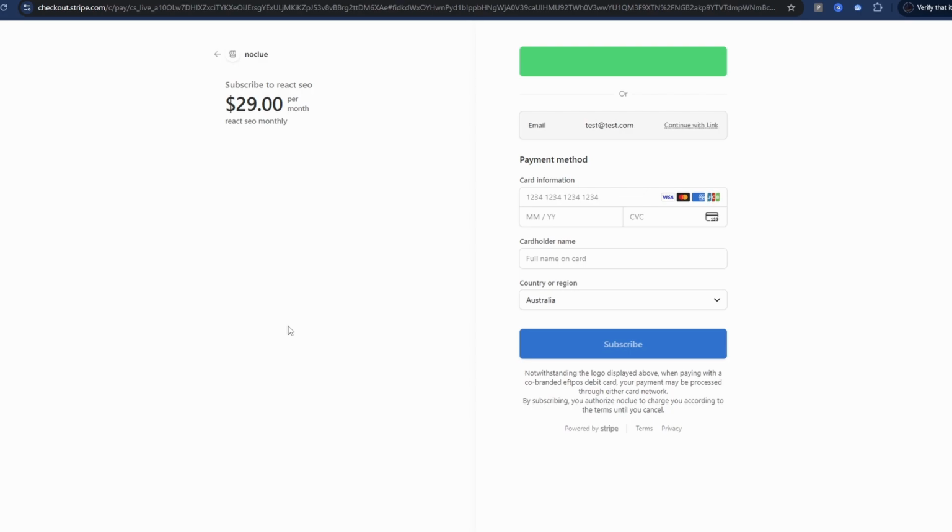Okay, so there we go. We have our price that we have in, $29 a month for React SEO. And then we can just enter in our payment information and subscribe. So that is how you integrate Stripe with a Lovable app. Pretty easy. It's only a couple of minute job, really.